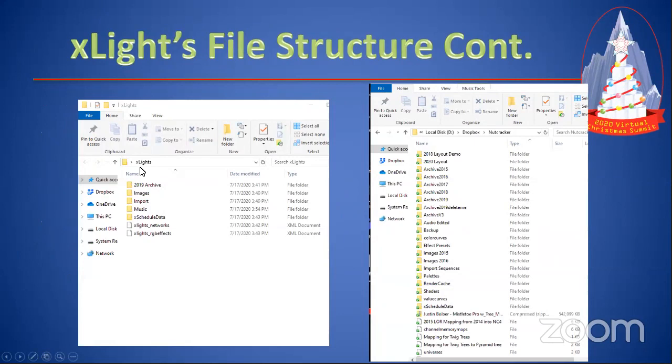And this is a physical example. The one on the left here is just a basic Xlights directory that I've created. So it says Xlights, and then nested inside are some of the rather important folders that you're going to use, which are images, the import, music, and like I said, 2019 archive.